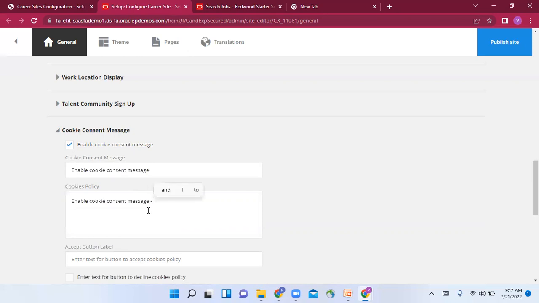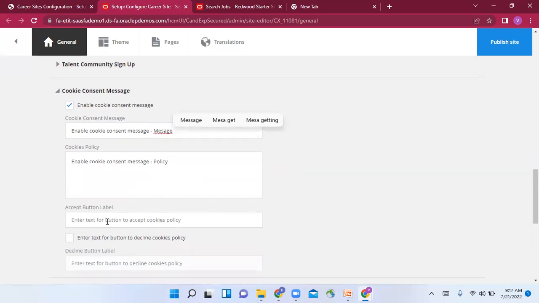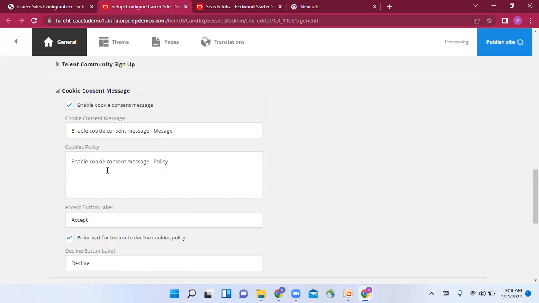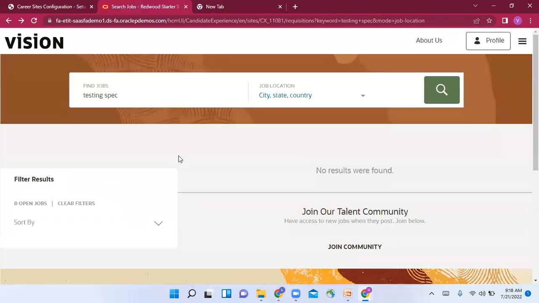This is the policy, and this is the message. This is the label. This is the accept label, and this is the decline button. Now what I will do is publish the career site with the cookies enabled. Now I will refresh it.